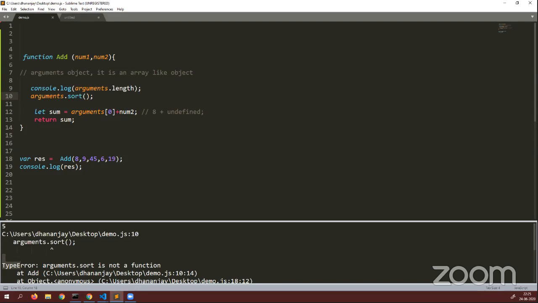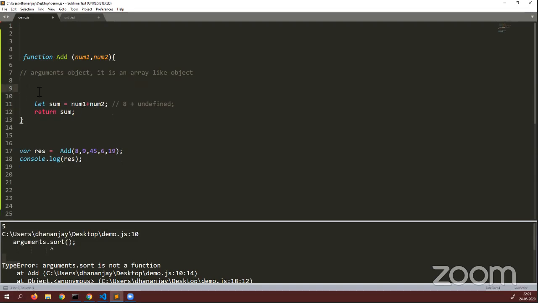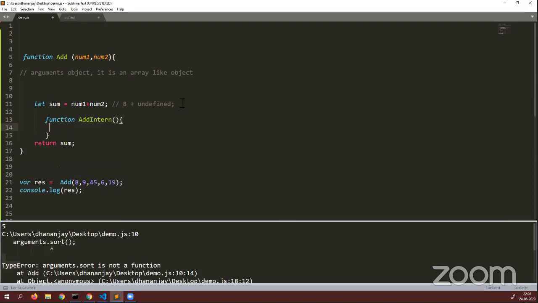Keep that in mind. Another important thing you should keep in mind about arguments is, let's say that a JavaScript function can have an internal function. There could be nested functions. So if you have a nested function here, and let's say that is called addIntern. Now, if I want to access the arguments object of the outer add function inside the addIntern function, I would not be able to access that.